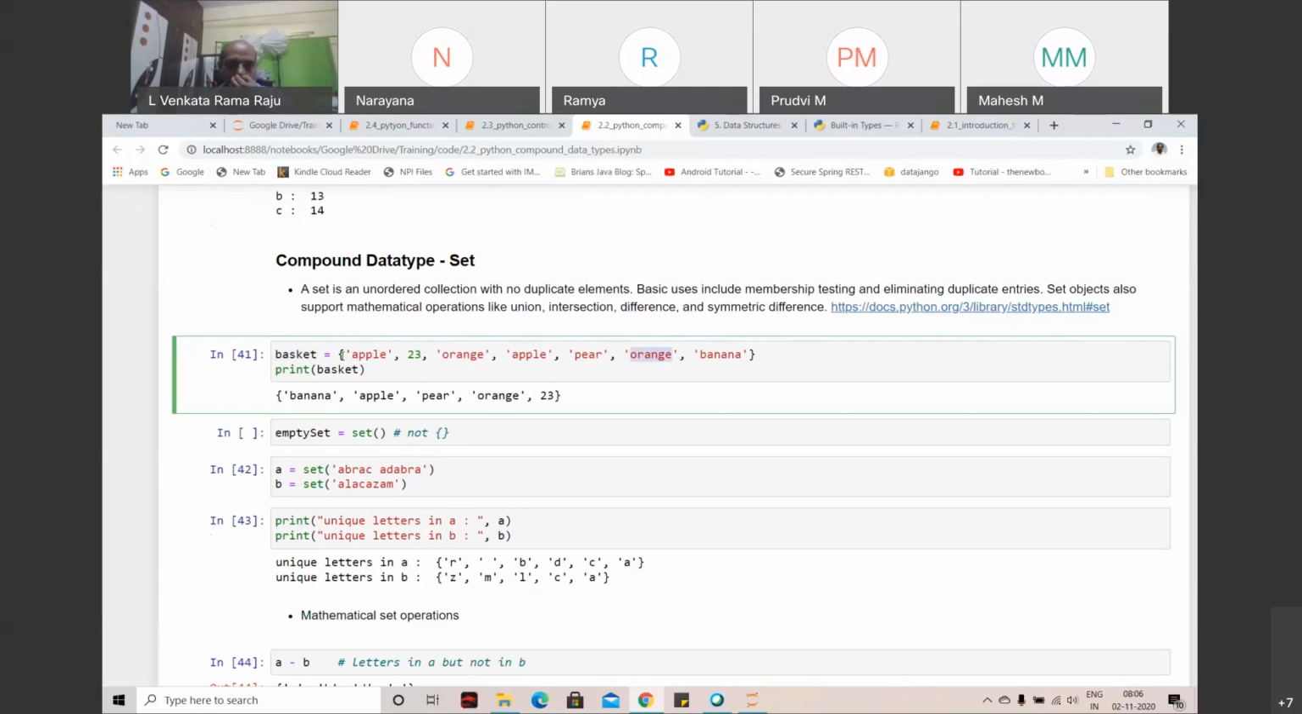So I created a list. This is a list, right? The rectangular brackets mean it is a list. So everything is intact: apple is twice and orange is twice.